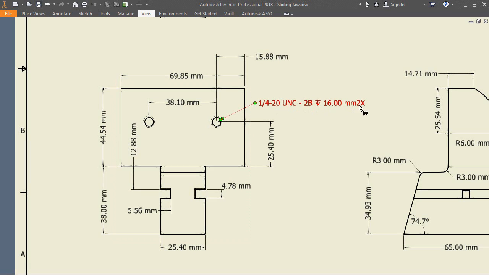The hole will be made in the same way as earlier I made the hole in my base part. The location of the holes is shown in the drawing sheet. The distance value is 25.40 mm between the center point of the hole and this bottom edge. Okay, the second value of 15.88 mm is between this center point of the hole and the side edge. The distance between the two holes will keep 38.10 mm. Okay, that's it.